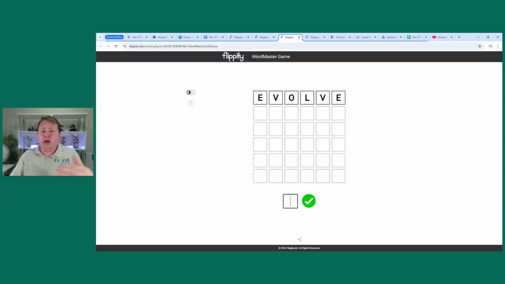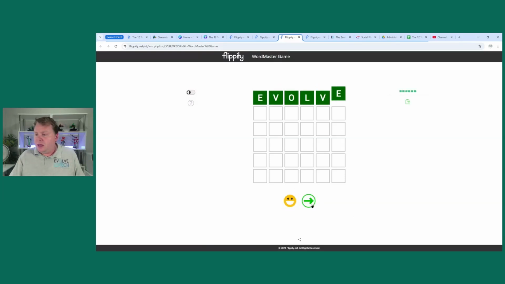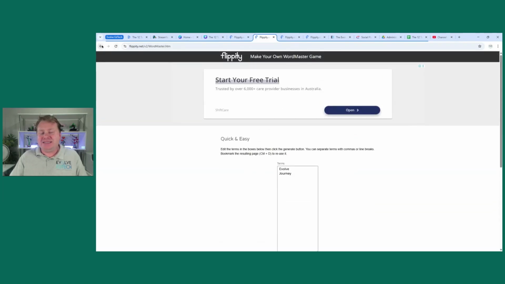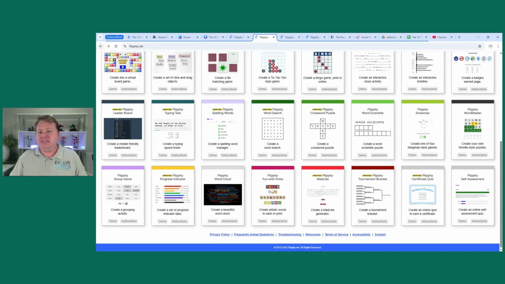So it will just go through those. Nice. And then we can just keep going. How cool is that? Maybe we have a lesson where we go through our spelling words or our vocab or a glossary that we might have for a unit, and we use the word master game. How cool is that? Man, see, this is what I'm telling you. There are so many wonderful things that we can do here with Flippity.